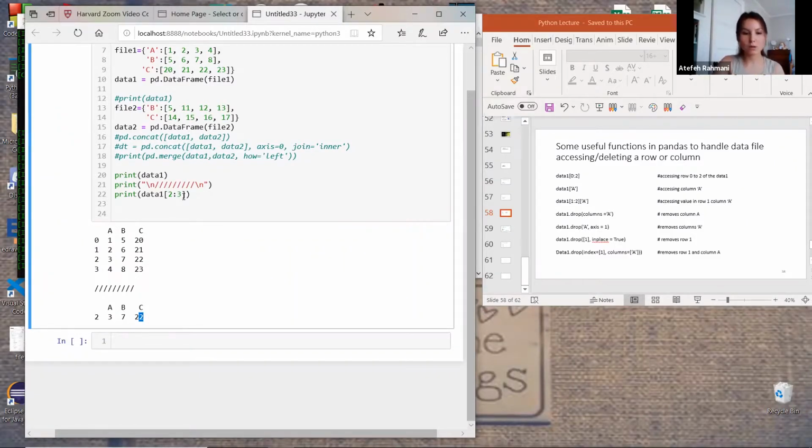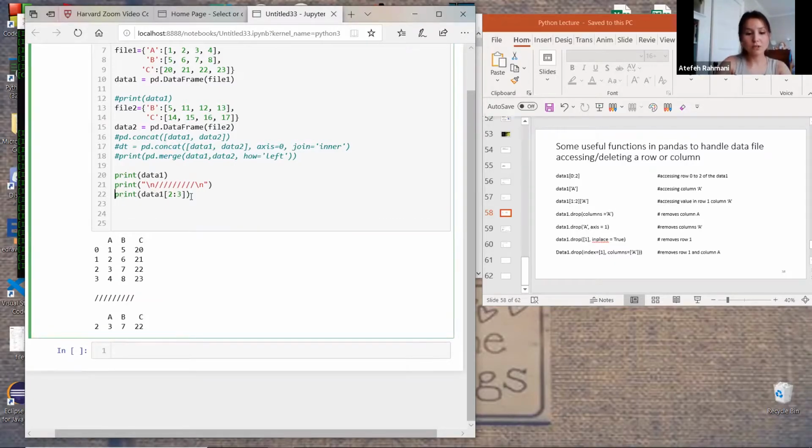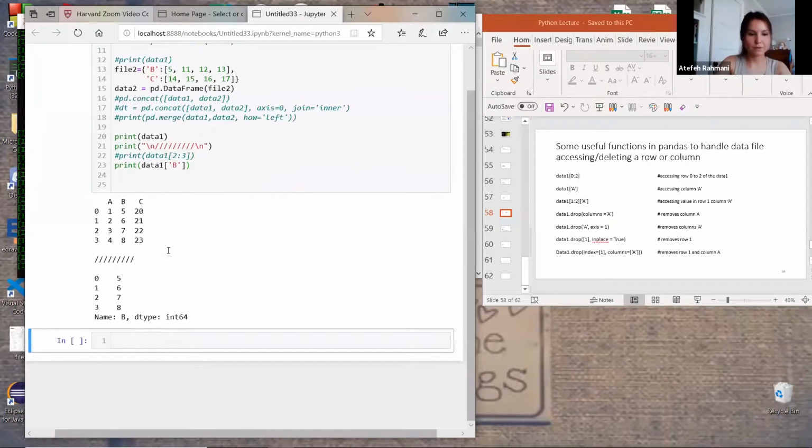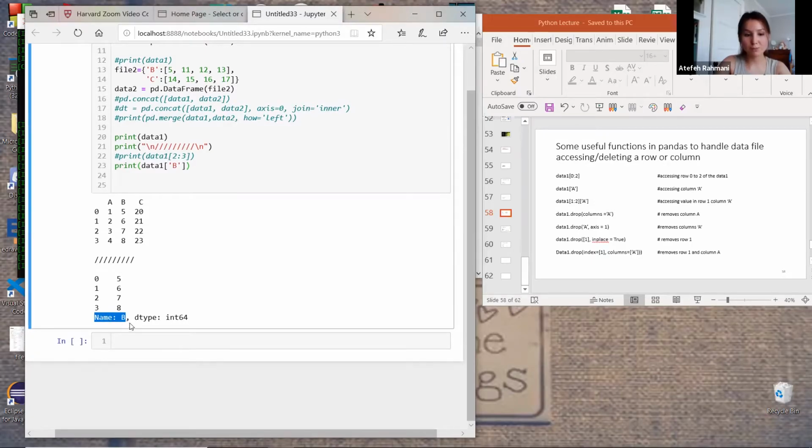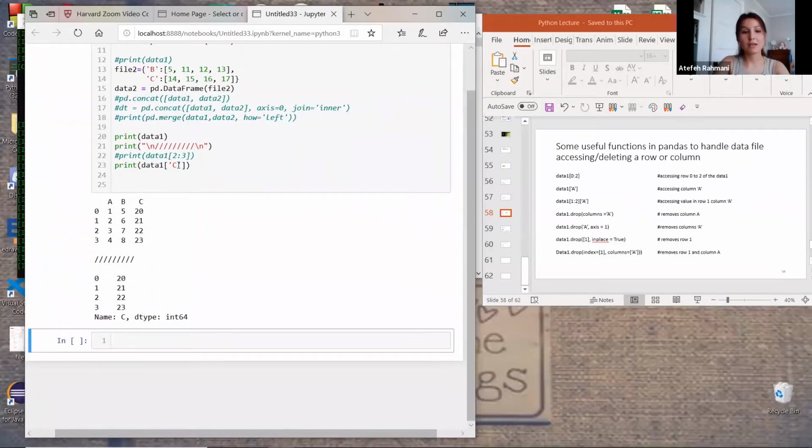Now, how about a column? If I want to print out a column, mostly we call the name of that column. Most of the time we put a name on our column, especially in Excel, and it is some attribute for us. Therefore, we put those names on it. I want to print column B. Let's see that. Data 1, braces, B. Now it printed out only column B. See, it even gives us information that the name of this column is B and the data type is integer. If I want C, it's going to print out C. Remember that it is case sensitive. It should be exactly the same as the name of the column, whatever you have here.